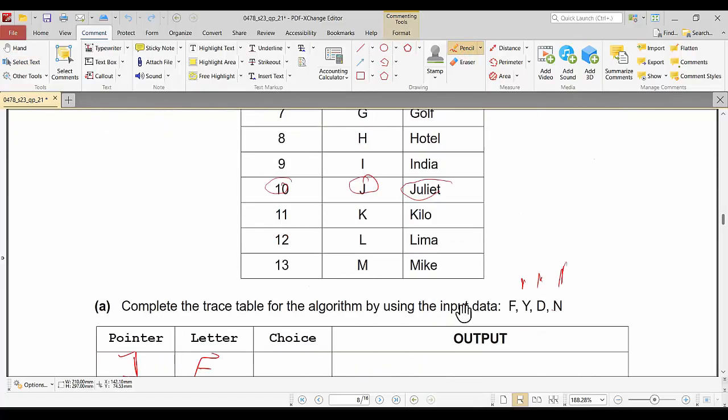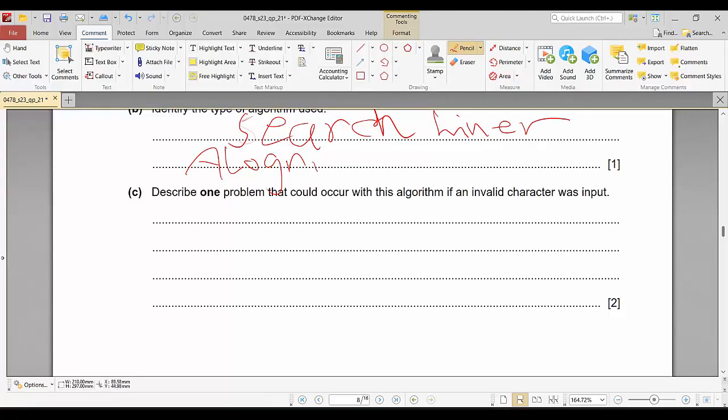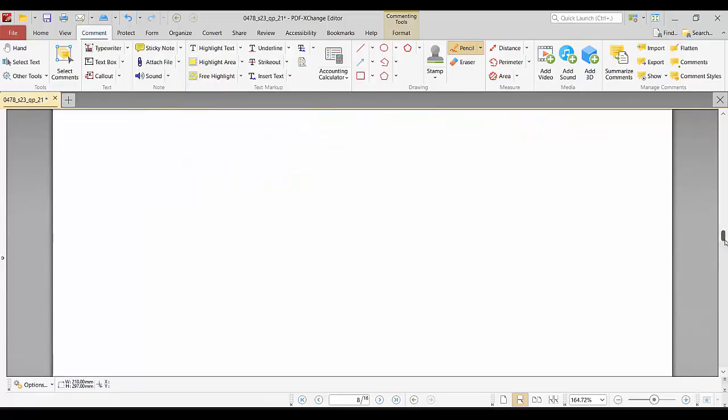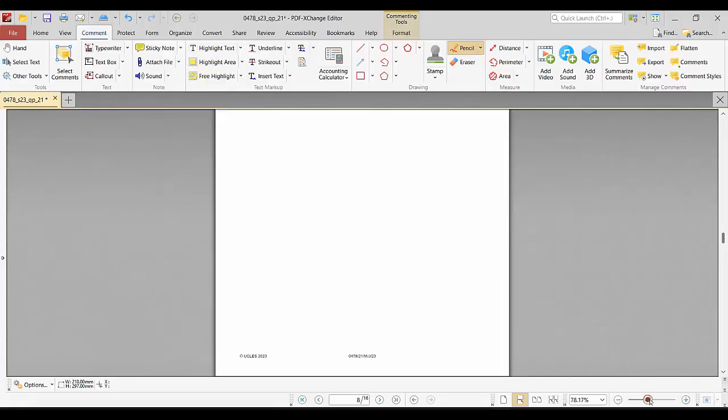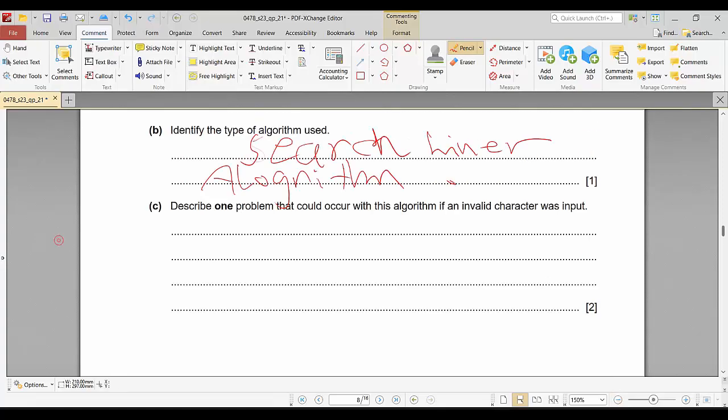So it's a linear search algorithm. It looks one by one until it finds the wanted letters in the question.